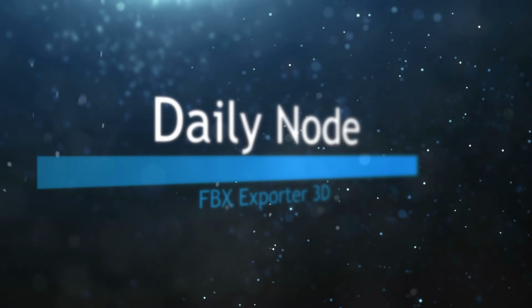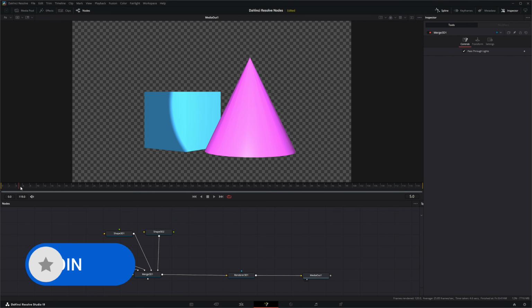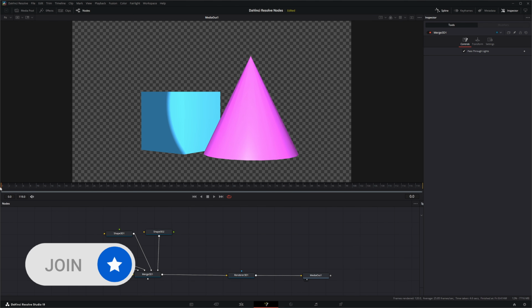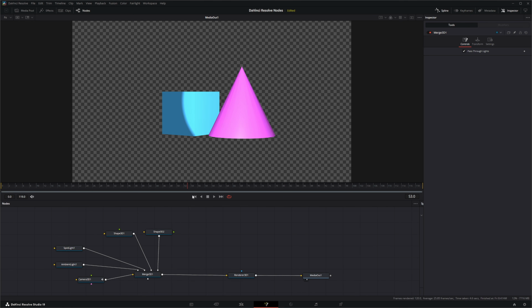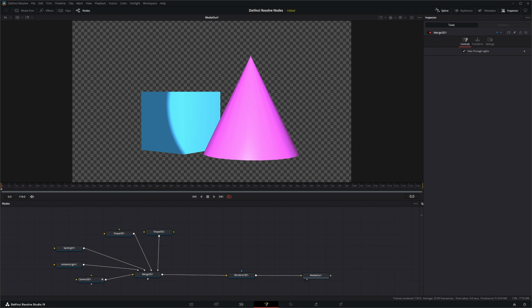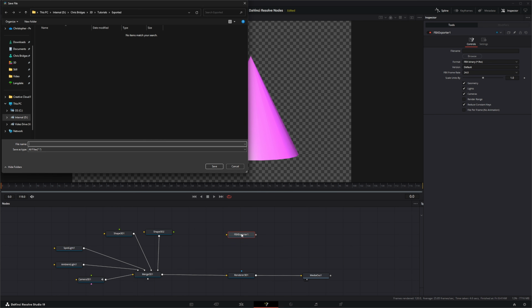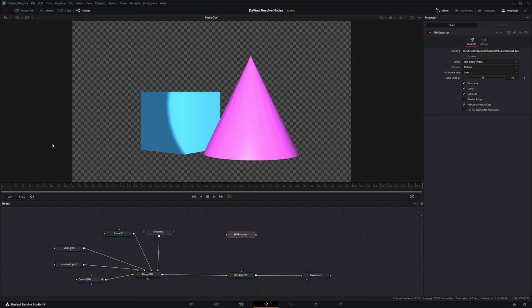So we're going to jump into Fusion, and we've got this awesome, amazing 3D setup here, little camera movement, and we want to export this to a different program, say Blender or Houdini or 3ds Max, wherever you're working on your 3D stuff. So we are going to bring in an FBX Exporter node. And as soon as you do, you're going to get a pop-up to where you want to save it. So let's just save this as test.